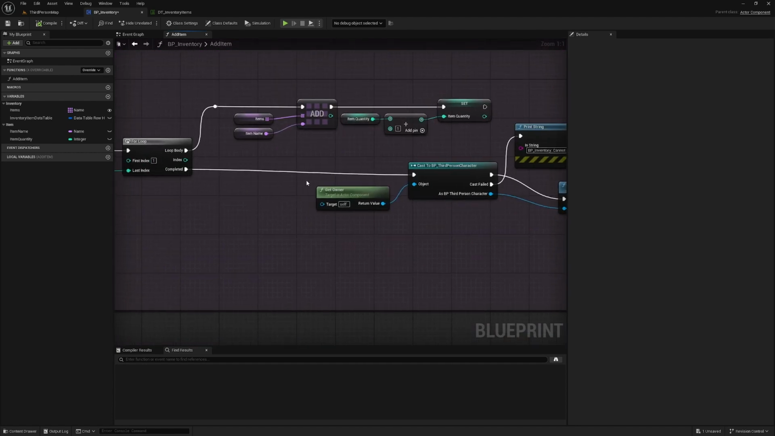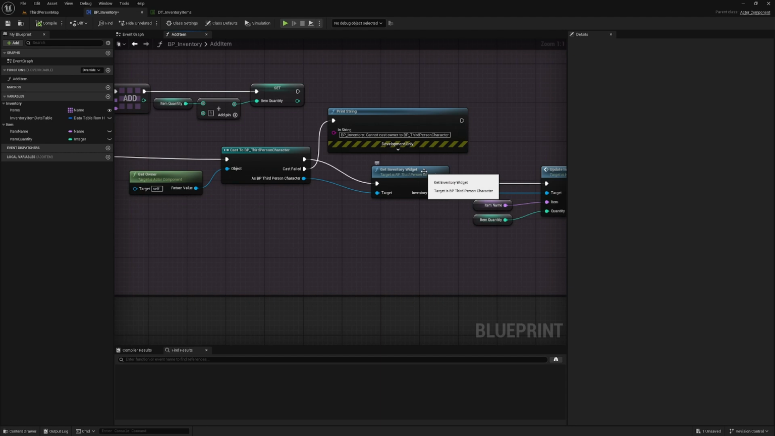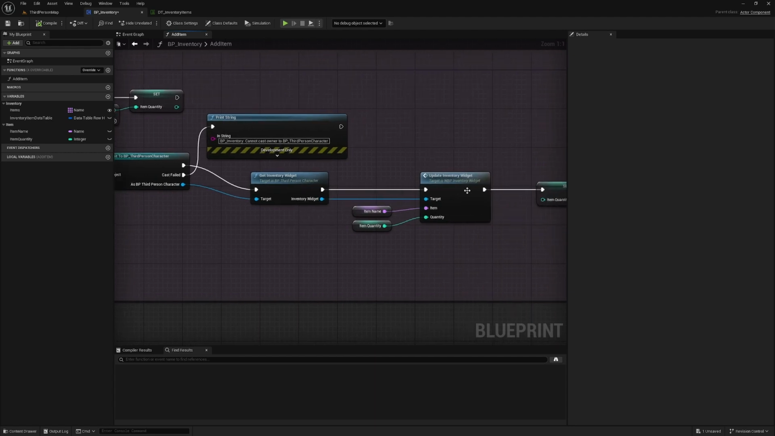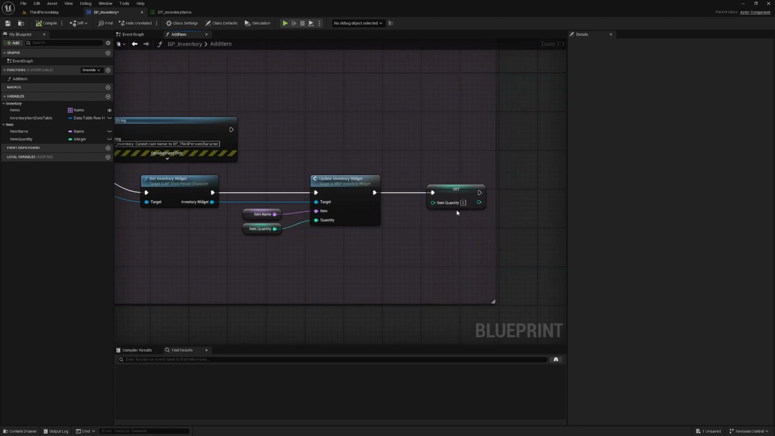Now I have all the information I need to update the UI, and then also the inventory is populated with all of the items. So I'm getting the inventory widget from the player and calling this function called update inventory widget and passing in the item name and the item quantity, and then resetting the item quantity variable.